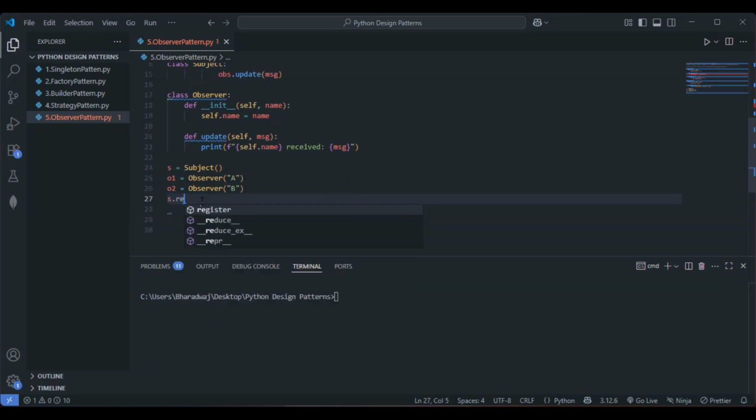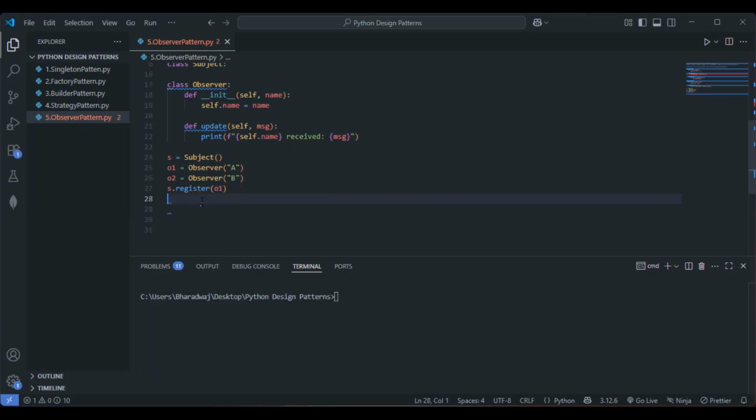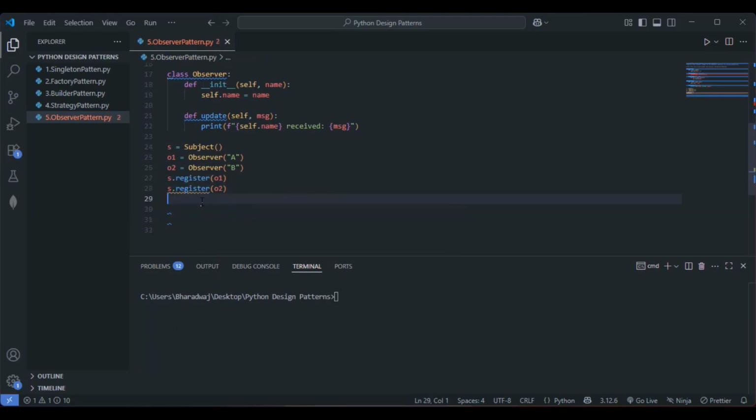Let me go with s dot register. So this one will be o1. This is fine. S dot register of this one will be o2. This is also fine. Finally s dot notify. So we have made use of the notify method as well, right? So I'll just go with a notify here.